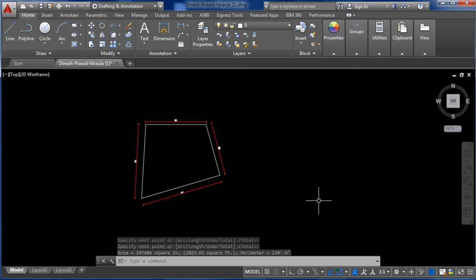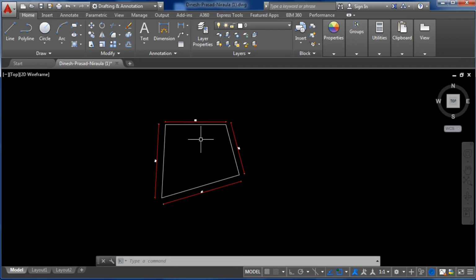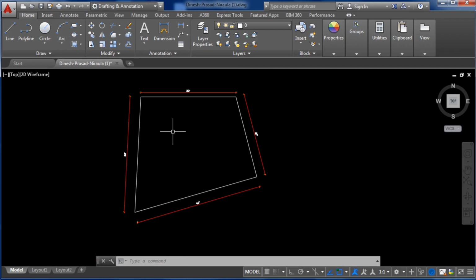In this way we can calculate the area of any plot by using the area command in AutoCAD.